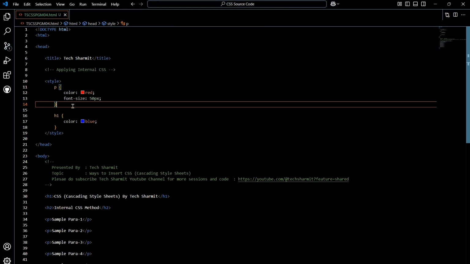Now the question comes, then why and when to use this? You can use internal CSS when you are working with a single page website or a small project where external CSS is not necessary. Okay, in such situations you can use internal CSS. Then the next thing is prototyping or testing, because in prototyping you can test styles quickly without creating an external file. There is no need to create an external file, that's why it is efficient. Then projects with unique page-specific styles that don't need to be reused across multiple pages.